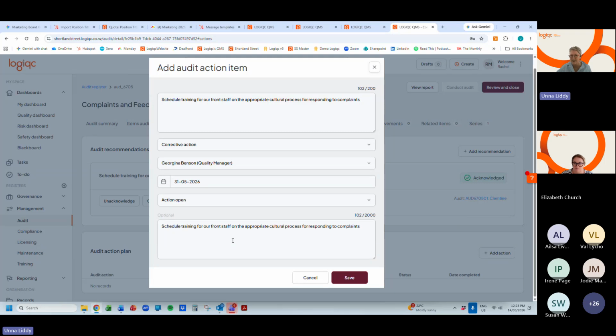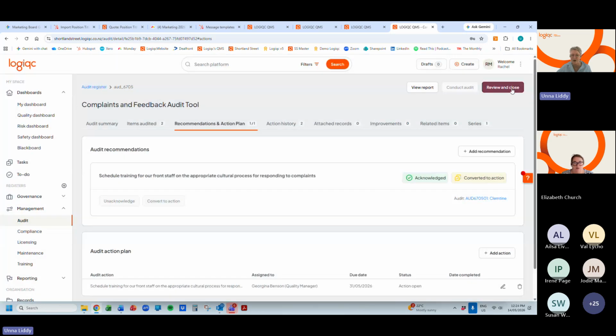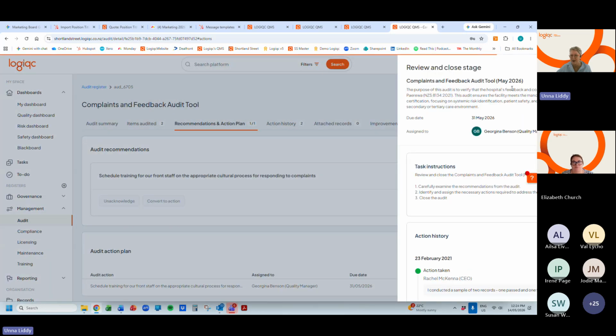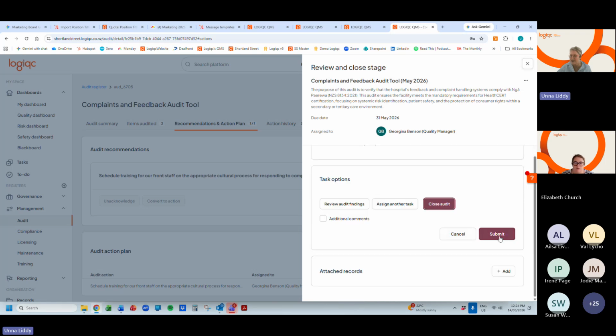So again, really simplifying that process where outcomes coming from audits can be translated into things that need to be done. In the past, we had to go over to the improvement register. Now it's all integrated into the audit register. Press save. I've completed that next step. And now I'm back over on that approve stage, and I'm wanting to sign off on this. So I've reviewed the actions. I don't want to sign any other tasks. You can see that I can do that, and now I can close the audit and I can submit it.